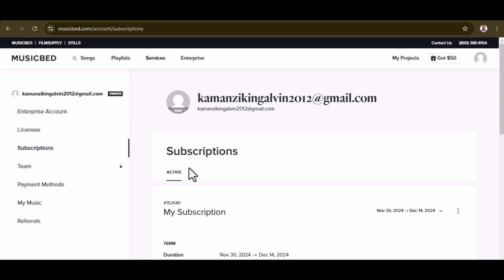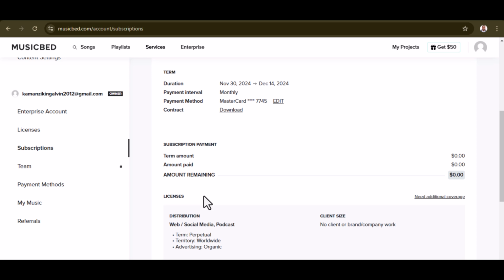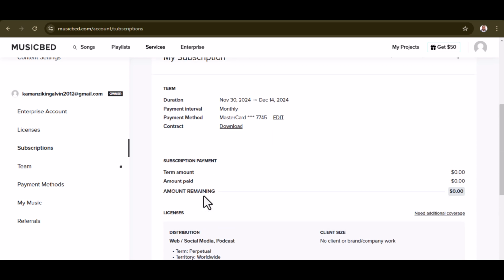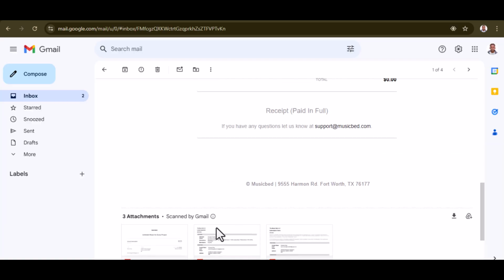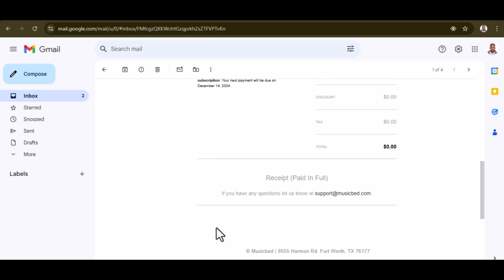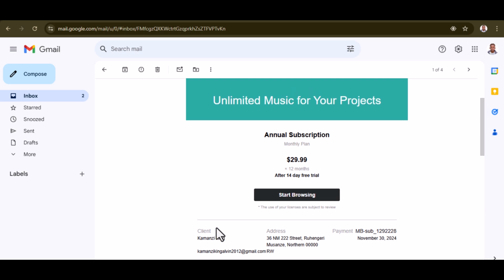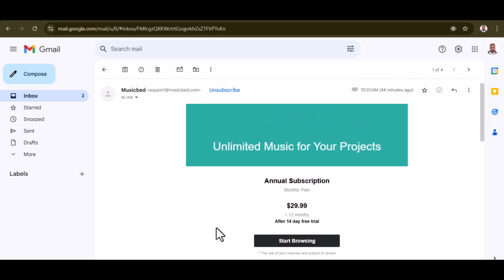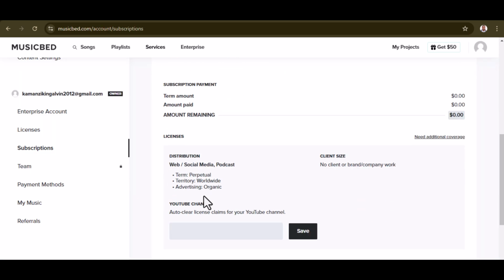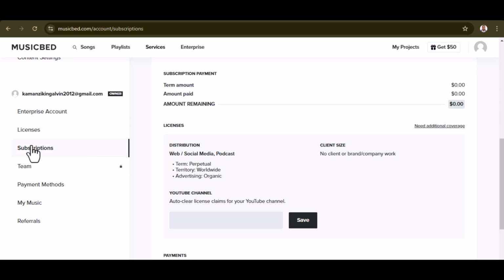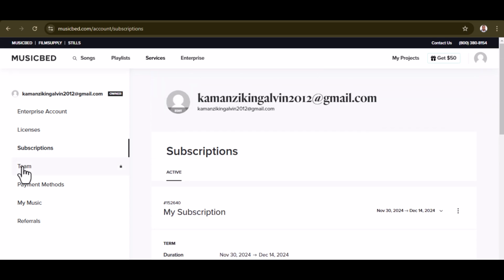After completing the cancellation process, Musicbed will send a confirmation email to your registered email address. This email serves as proof that your subscription has been successfully canceled. Be sure to check your inbox or spam folder for this message. If you don't receive a confirmation email, return to your account settings to ensure the cancellation was processed. It's also a good idea to take a screenshot of the cancellation confirmation for your records.